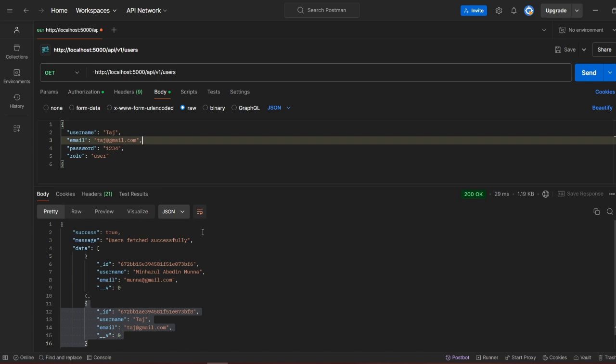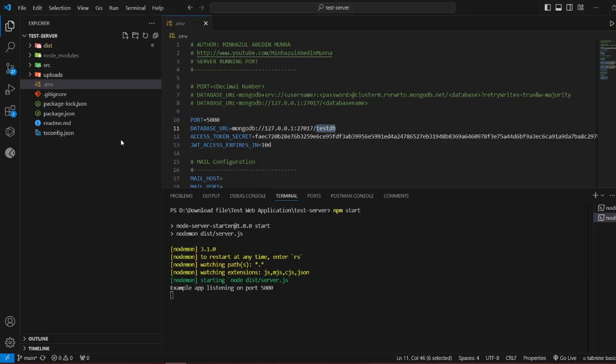So I will explain all of this, how we can insert the data and how we can fetch the data from the database, in the next video, and also all of the folder structures I will explain in the next video.